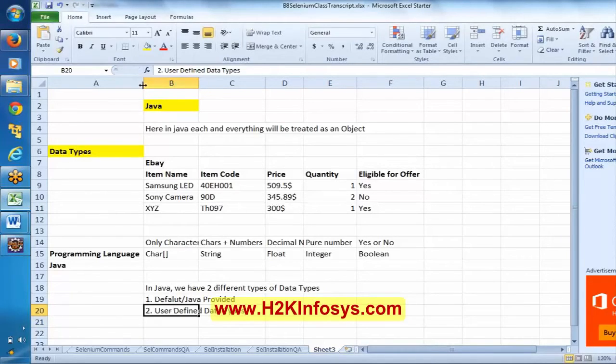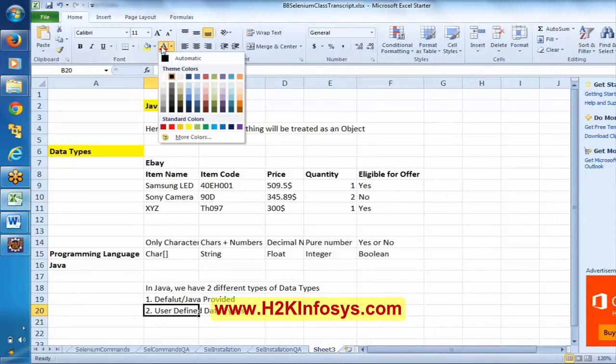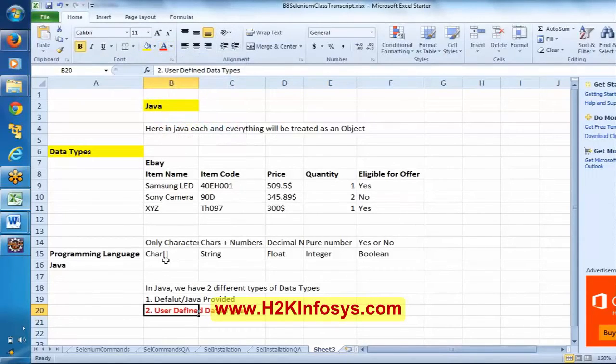I will explain this maybe after four or five classes. Right away, if I explain this, you may not understand it. Let me mark it in red color. I am just keeping it as of now. Probably while explaining Selenium WebDriver logic I will explain this. As of now, we have discussed this. This is about data types in Java.